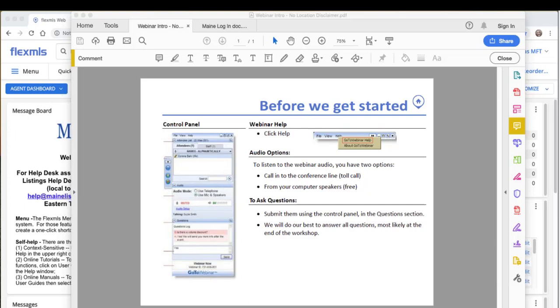Also, please note that you will not have access to these functions until Monday, December 3rd. The indication that you have gone live with Flex MLS is when you see the ability to add and edit listings show up. And so we're going to cover it today so that you're prepared to start working with listing maintenance on Monday.